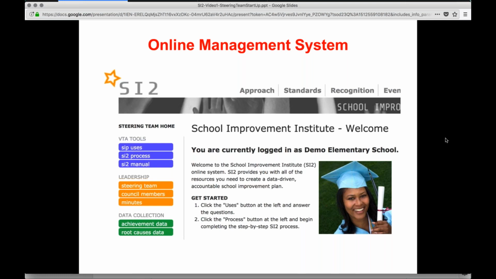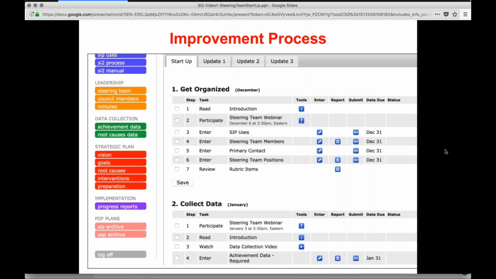And we have links across the top and we have links down the side. The most important of those is the SI2 process page. And this gives you a little idea of what this looks like. Each month, we'll have a section for you. This month is getting organized, and it shows your due dates, as you can see. Next month will be collect data, and you'll see that those are due January 31st.